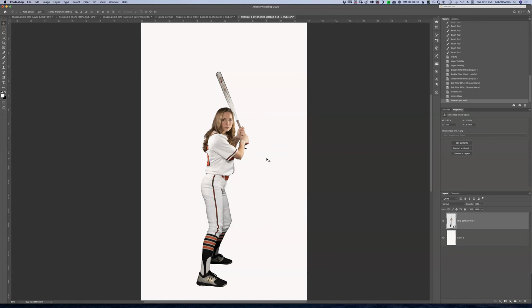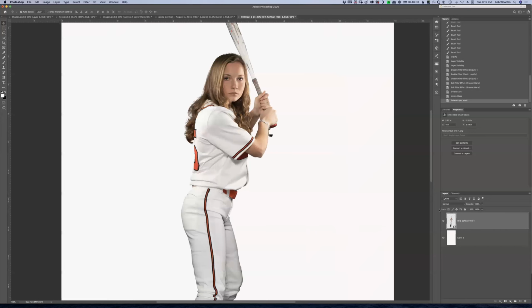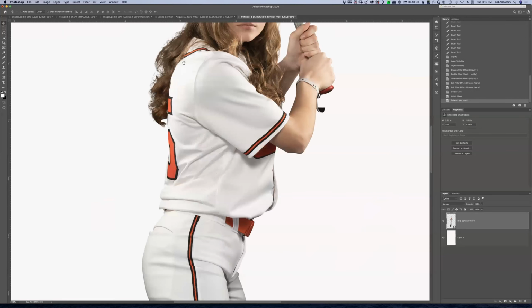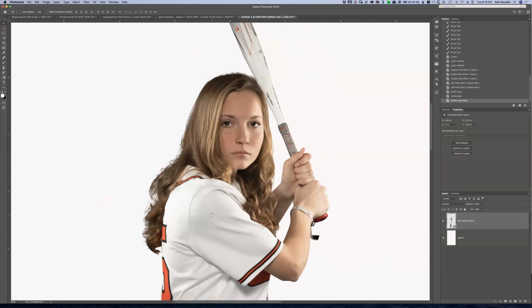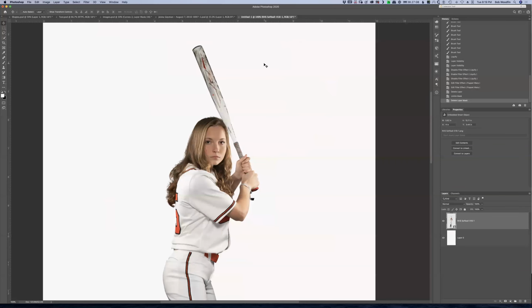It was a lot harder this time than it was the first time, but we're going to give it a shot. I have to do it because the bat needs to be behind her head, so I'm going to have to cut it out here. So this is going to be a little bit of a task, but I thought I'd go through it with you anyway, just for grins, since we have some time.